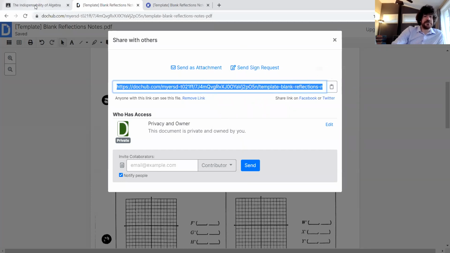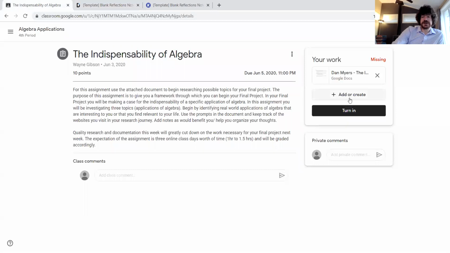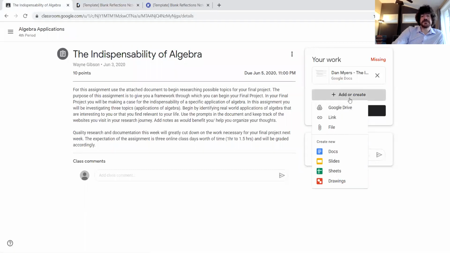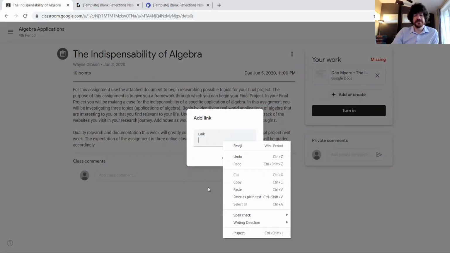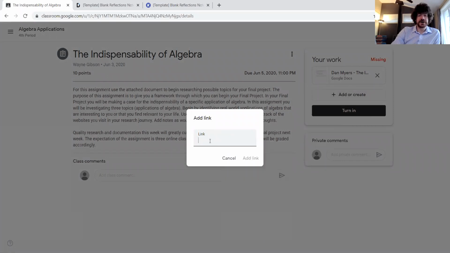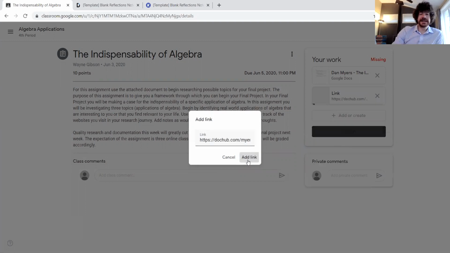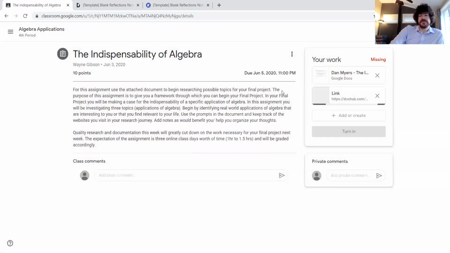we're going to do the same thing. We're going to head back to the turn-in section. You're going to click on Add or Create, click on Link, and then paste it in, either right-click and click on Paste, or Control-V, or if you're on a Mac, Command-V. Click on Add Link. It'll think for a second, and then it's good to go. And you can click on Turn In. Once you have that in there, click on the Turn In button, and that should be there as well.